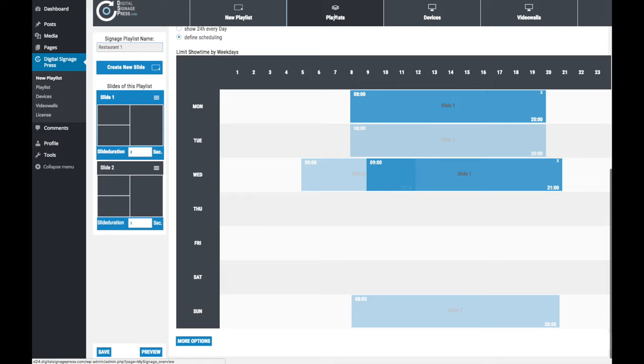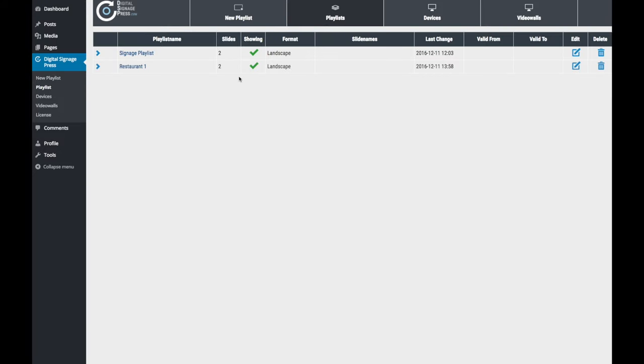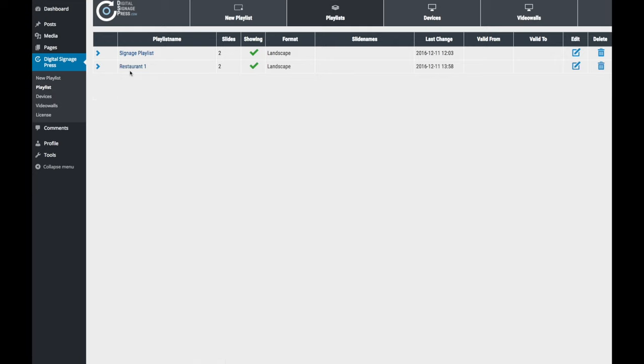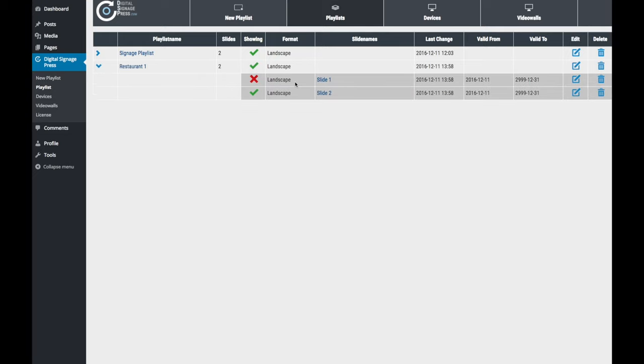And here the values, and if we go back to playlist, then we see, oh yeah, slide 1 is not showing now, but slide 2 is. Which means under playlist you see a good overview about all your playlists that you have, and as well which slide should be shown now and which is not shown.